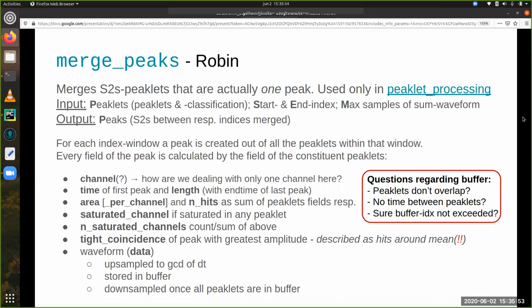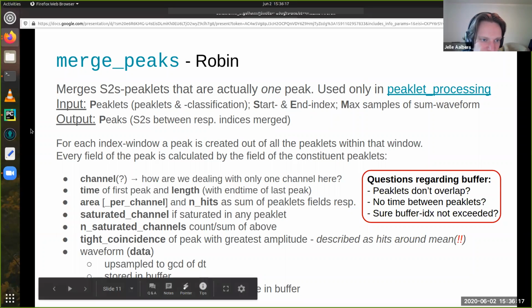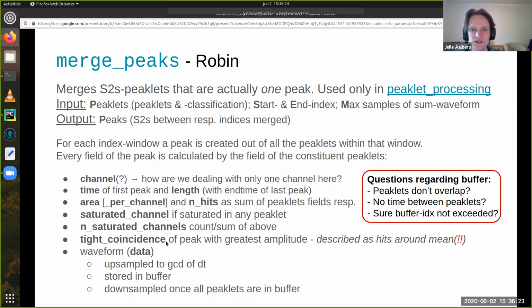And then one thing I would like to mention is that the tight coincidence is described as hits around the mean, and if you combine the peaklets again, that's not true anymore. It's not the mean anymore if you just combine all the tight coincidences, right? Yes, that is true. We'll have to see exactly what it says, but tight coincidence will be a variable that you would have to go back to the raw data to get.